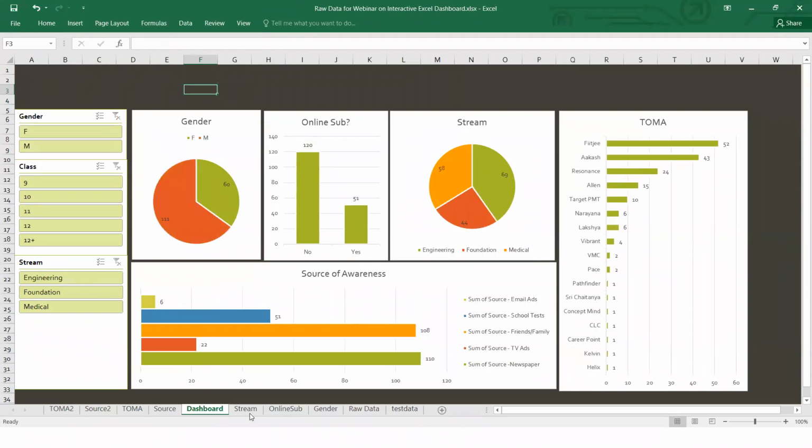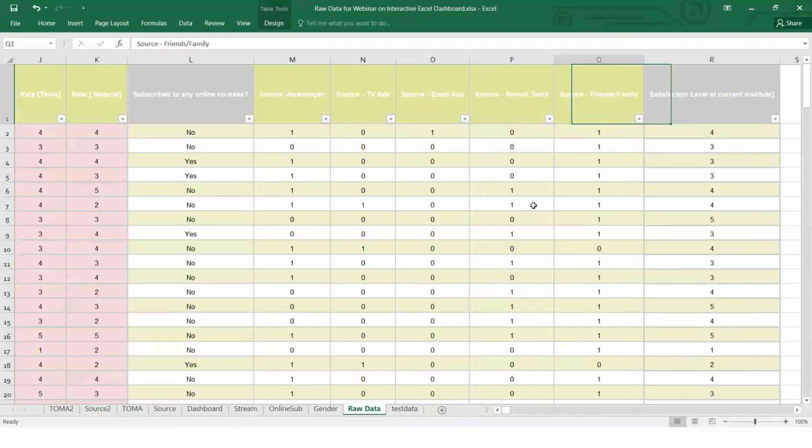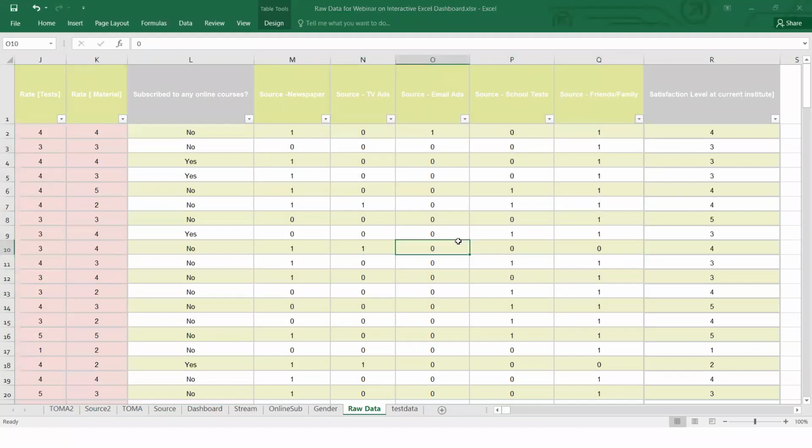And if you are talking about qualitative data, there is one more thing, like here, source newspaper, source TV ads. So this is a kind of data where the question was put forward to them, whether you got the news from newspaper, TV ads or something. So they said newspaper. I converted that data into a binary form. So you need to convert the qualitative data into this form so that the dashboard can incorporate those things. I hope I am clear and I answered your question.